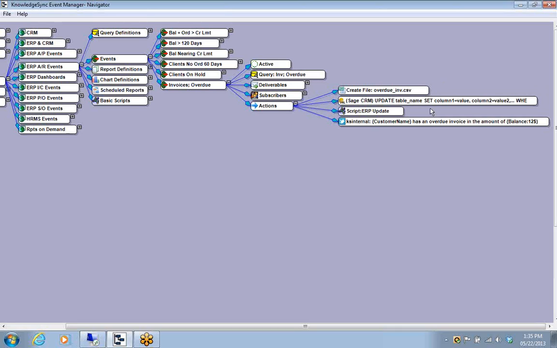Perhaps I'm using a sales or CRM application. I might want KnowledgeSync to automatically schedule a phone call in that application for the corresponding sales rep to make to the customer to try and get them to pay down that overdue balance. KnowledgeSync even includes a Visual Basic scripting module for more sophisticated programmatic integrations.